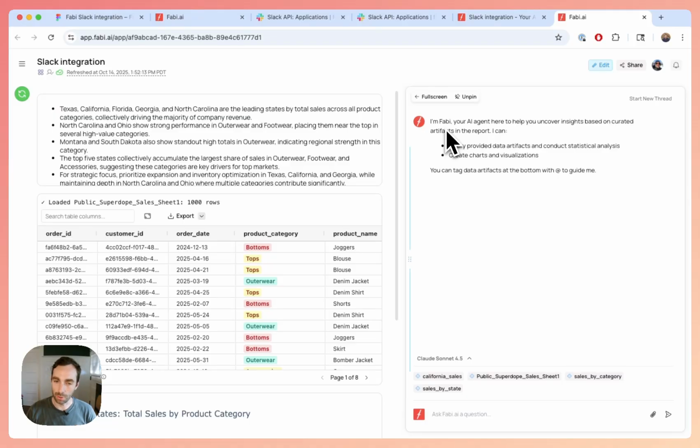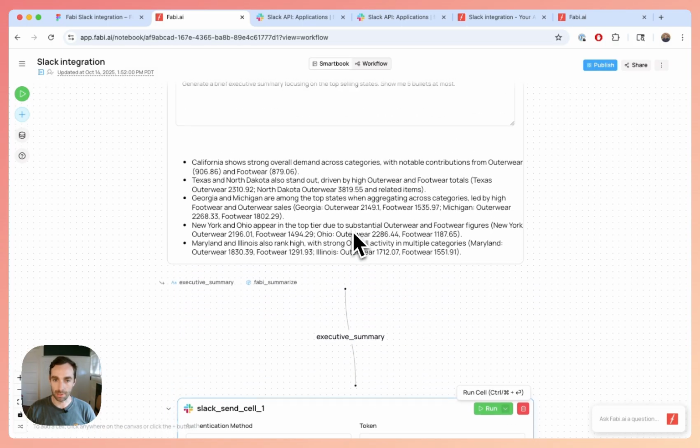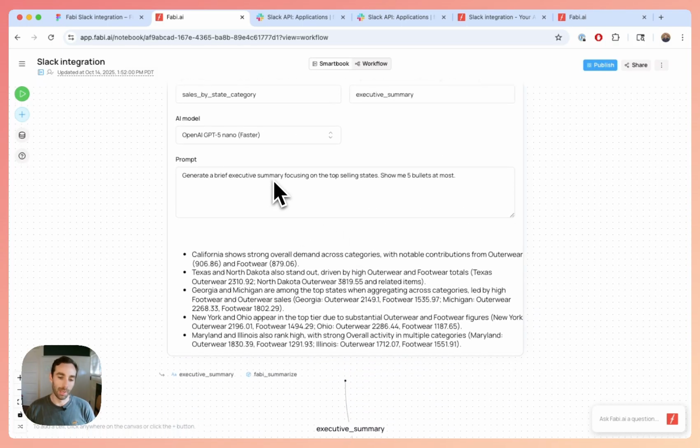There are a lot of other things you can do. You can have the Python write deterministic outputs as well if you want. Of course, I focused on AI summarization here, but you can pass any prompt that you want related to the AI. So that's our Slack integration in a nutshell.